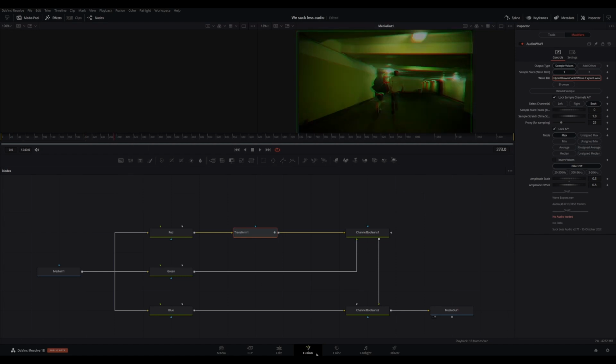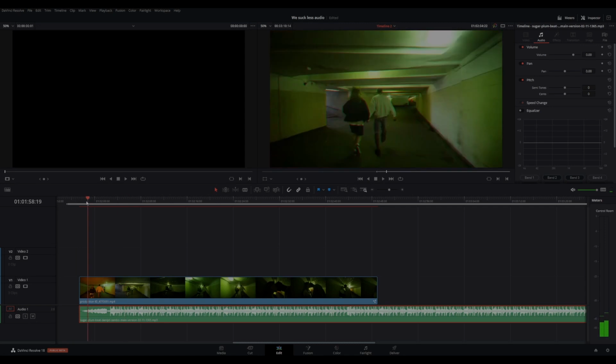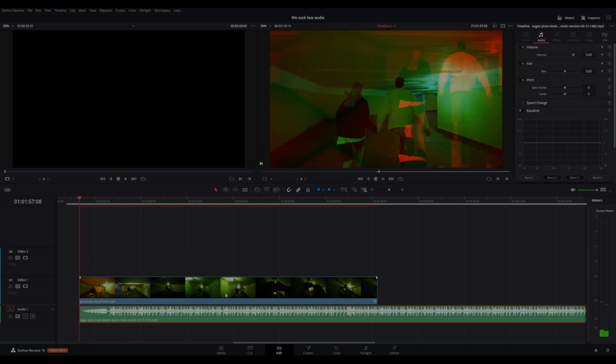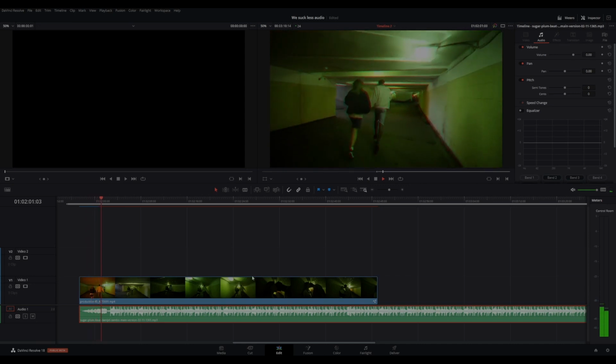Go back to your timeline and add the music to your timeline to be aligned with your clip. Note I downloaded an MP3 and converted to WAV for the modifier. When you play back you should see you're in time with the music effect.